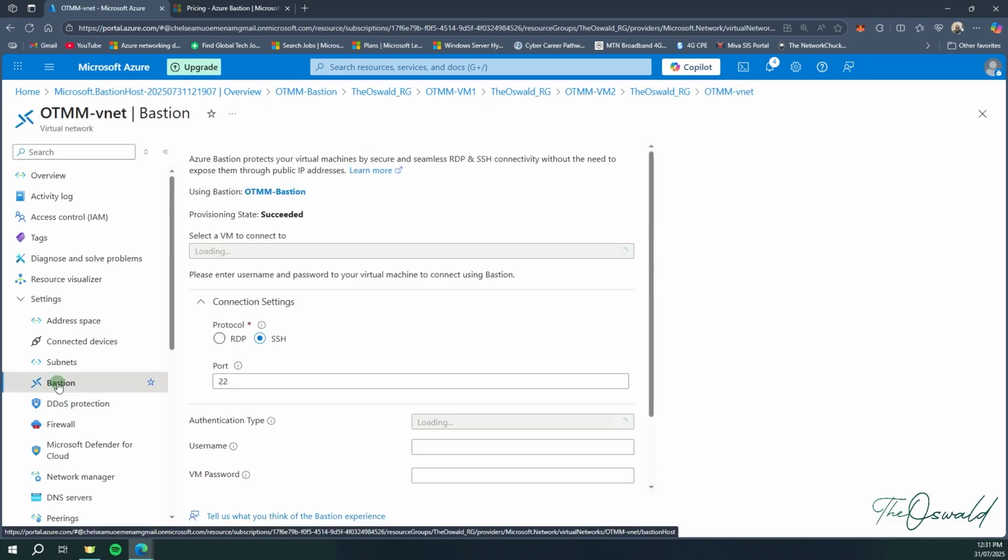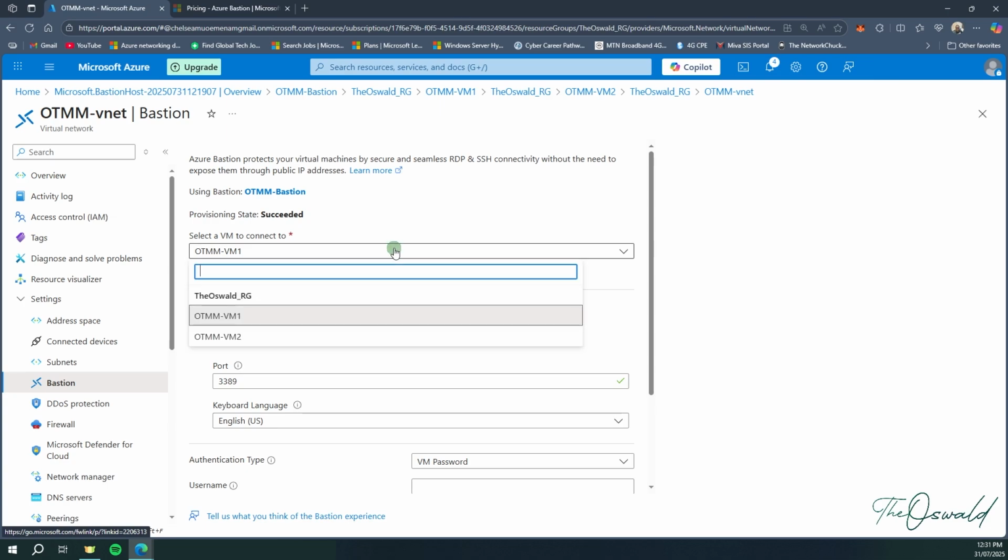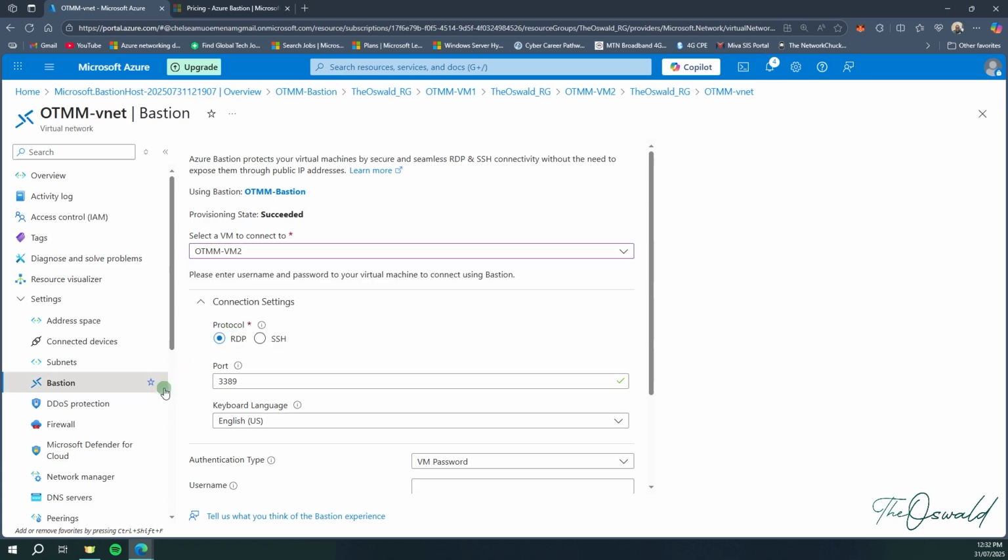However, the advantage here in connecting to Bastion via the VNet is that you can choose the multiple virtual machines you want to connect to. So if I add more, it will show them here. So now I have VM1 and VM2. This is in subnet 1 and subnet 2. But from here, I can just select which one I want to connect to. So I'm going to connect to one of them from here.